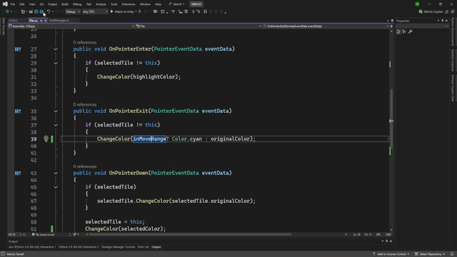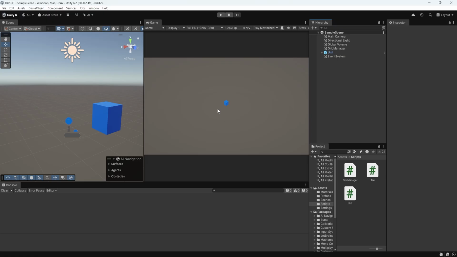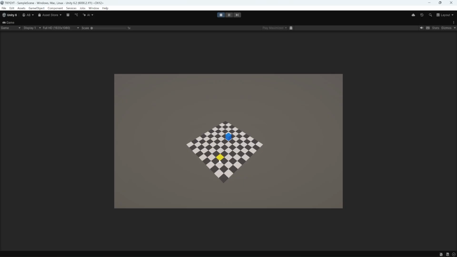So save all your code, head back to Unity. Once you've done everything, we shouldn't have to modify anything in Unity. We should just be able to hit play and see it work. So once you hit play, go ahead and click on a tile. And you can see now 3 tiles in each direction are highlighted cyan. This is our movement range. So any tile that is currently cyan would take 3 tiles to get to.